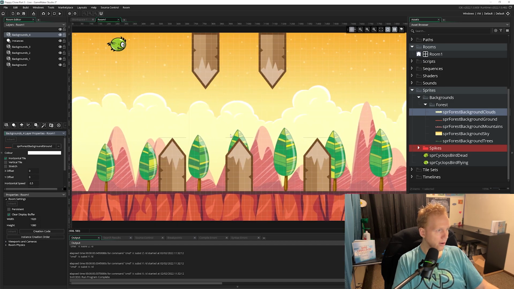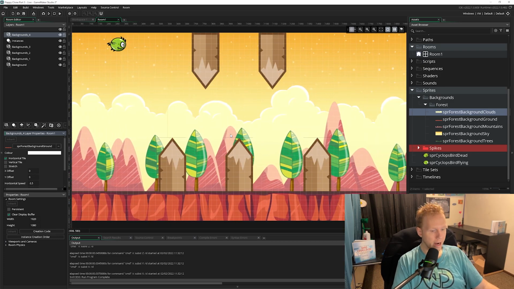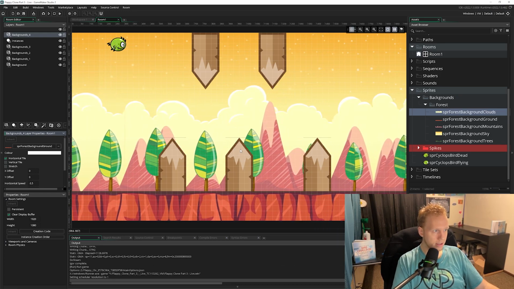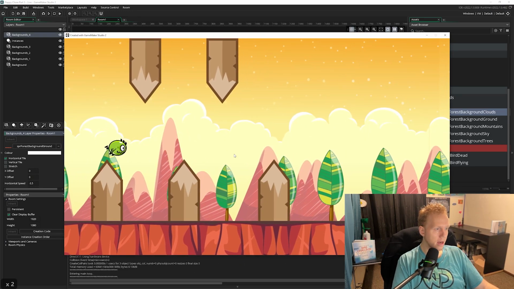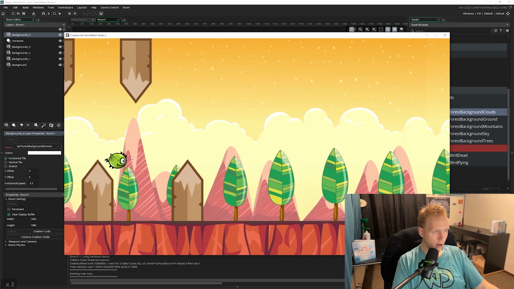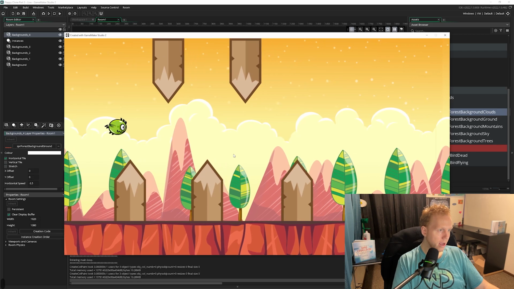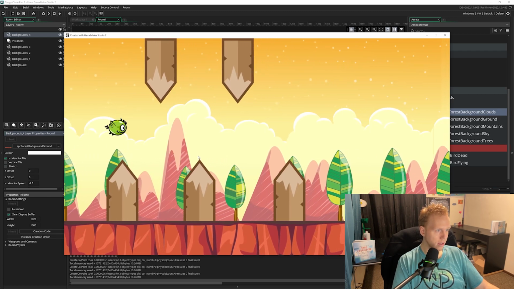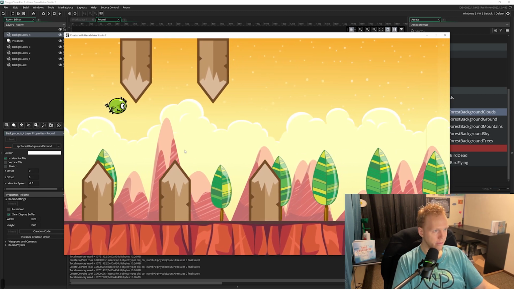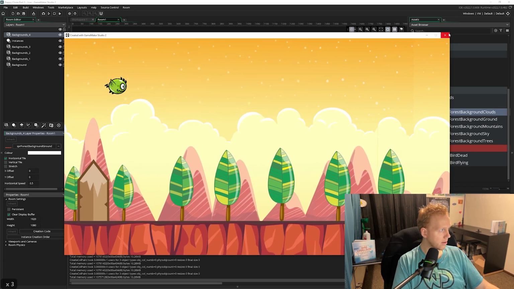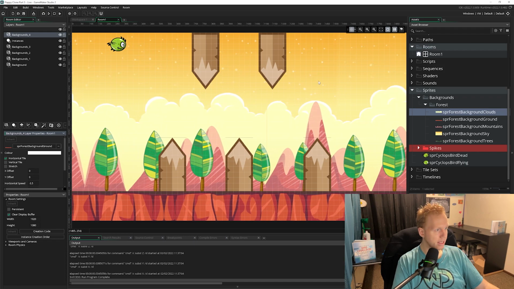And there we go. Now we have a beautiful parallax scrolling background, and I'm going to go ahead and run this. And as we play this, now the spikes are moving at the same speed as the background itself, and it looks really, really good. Oof, I can't play this game right now though. So that is a beautiful parallax background and how to set it up inside of GameMaker.